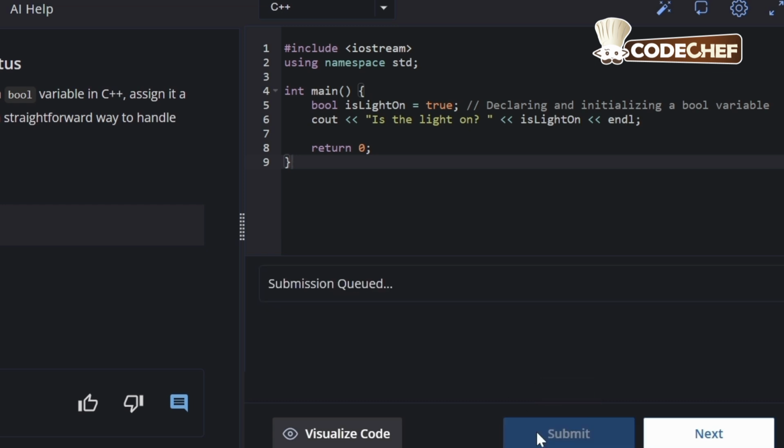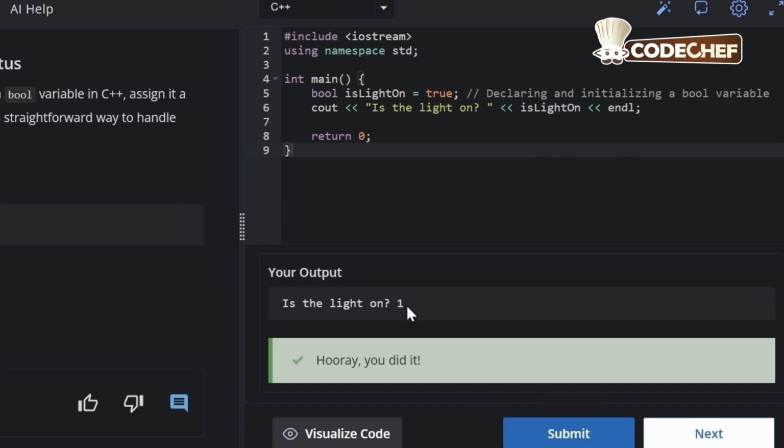Now let us run the code. Is the light on question mark and 1. So is the light on, this is printed as it is from here, and the value of isLightOn variable is 1 because we have declared it as true.